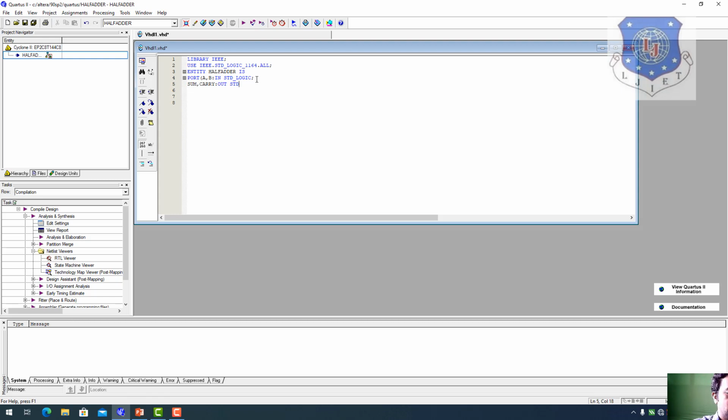Output std underscore logic. Okay, then end entity. So basically we add the input and output terms. So a and b are your inputs, and sum and carry are your outputs.